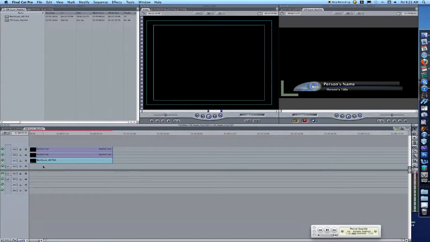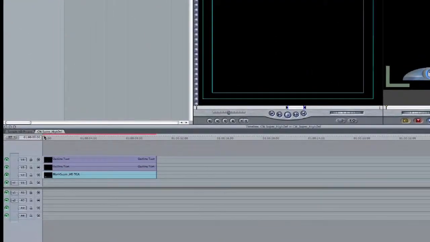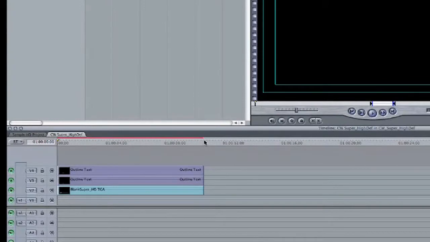And that will get rid of your offline video. It'll get rid of the red slash through that up in the browser. You'll notice that you still have a red line here letting you know that you need to render this file once you actually finish adjusting it and place it on your timeline.